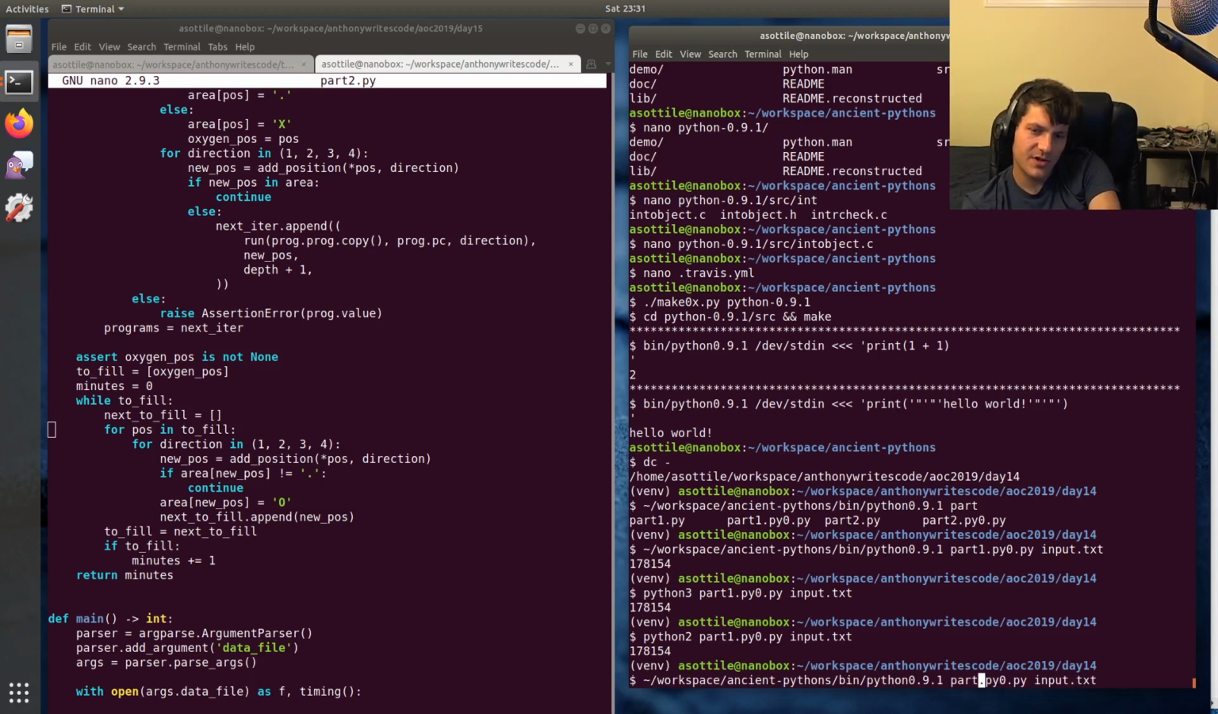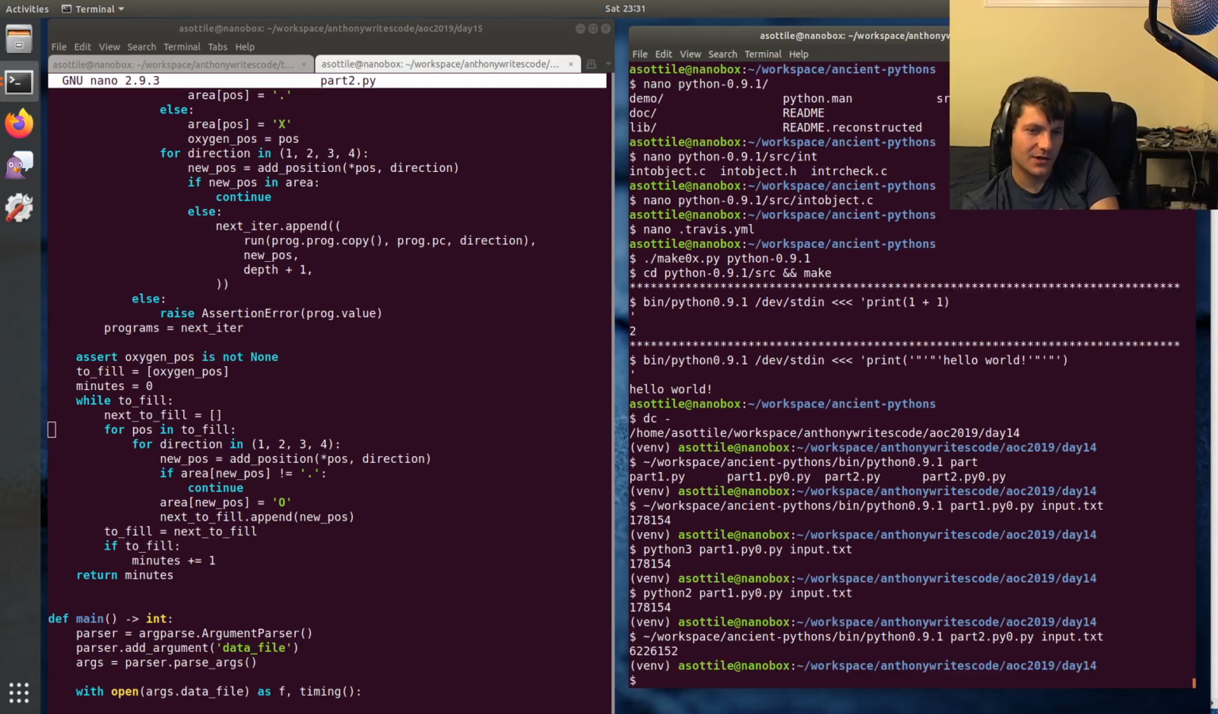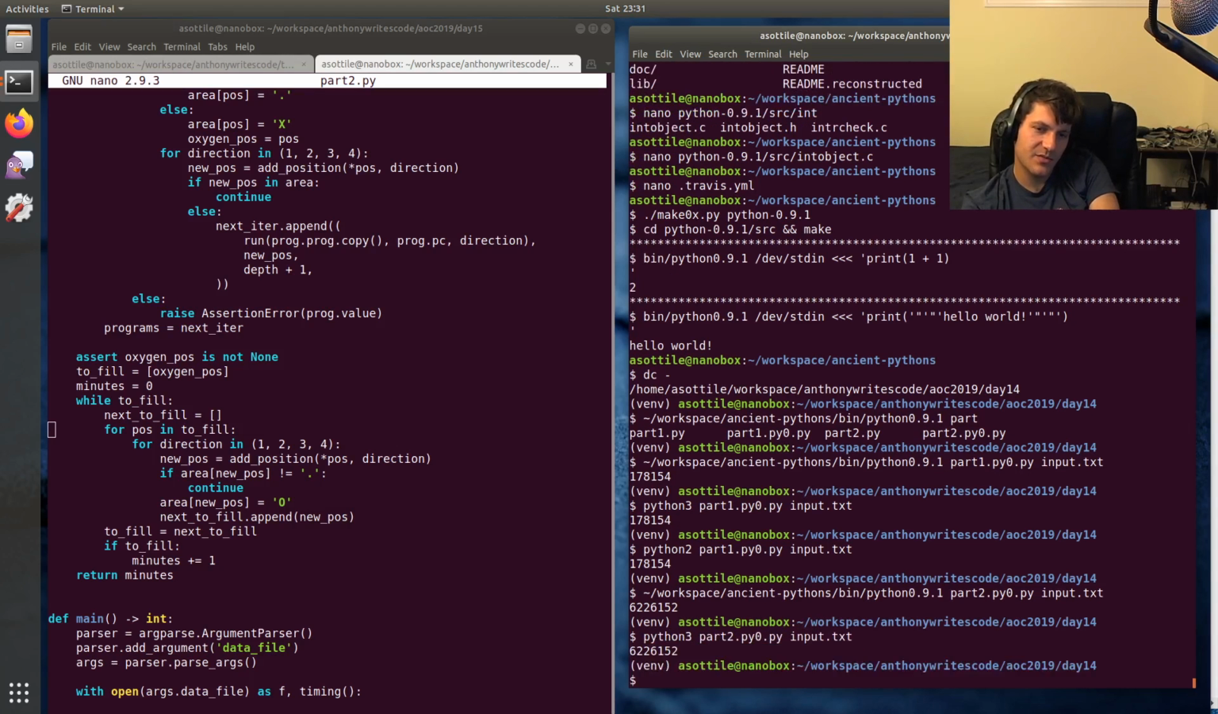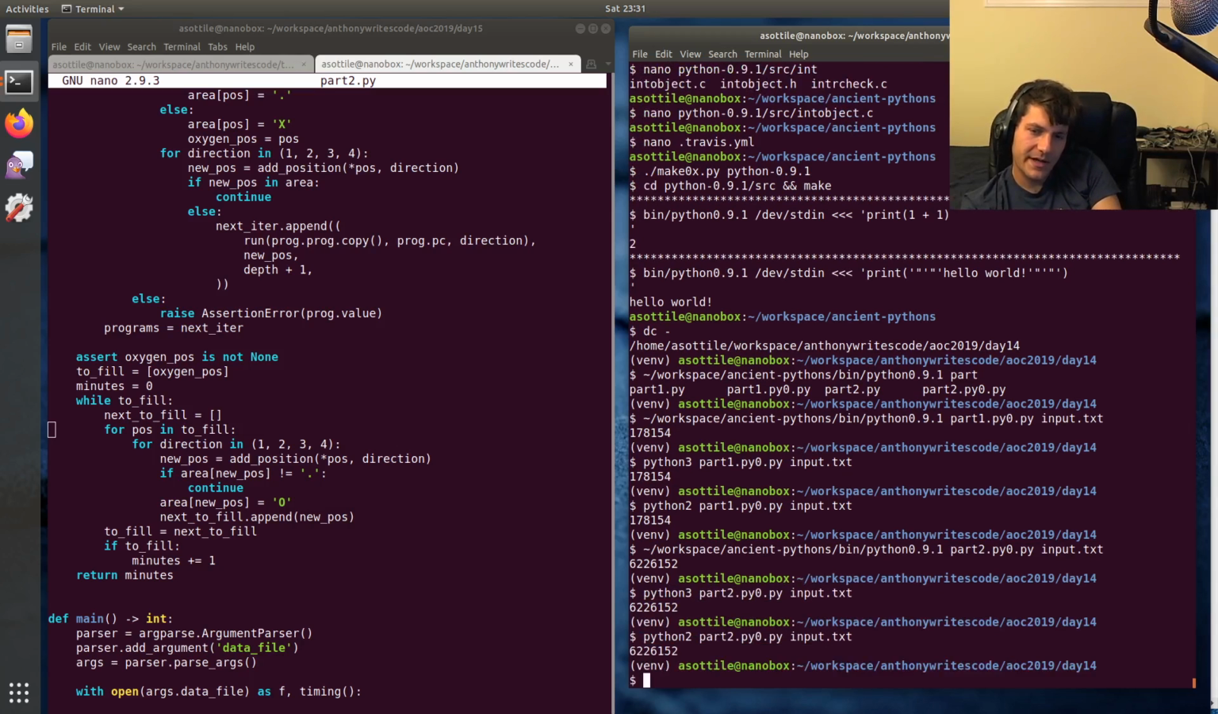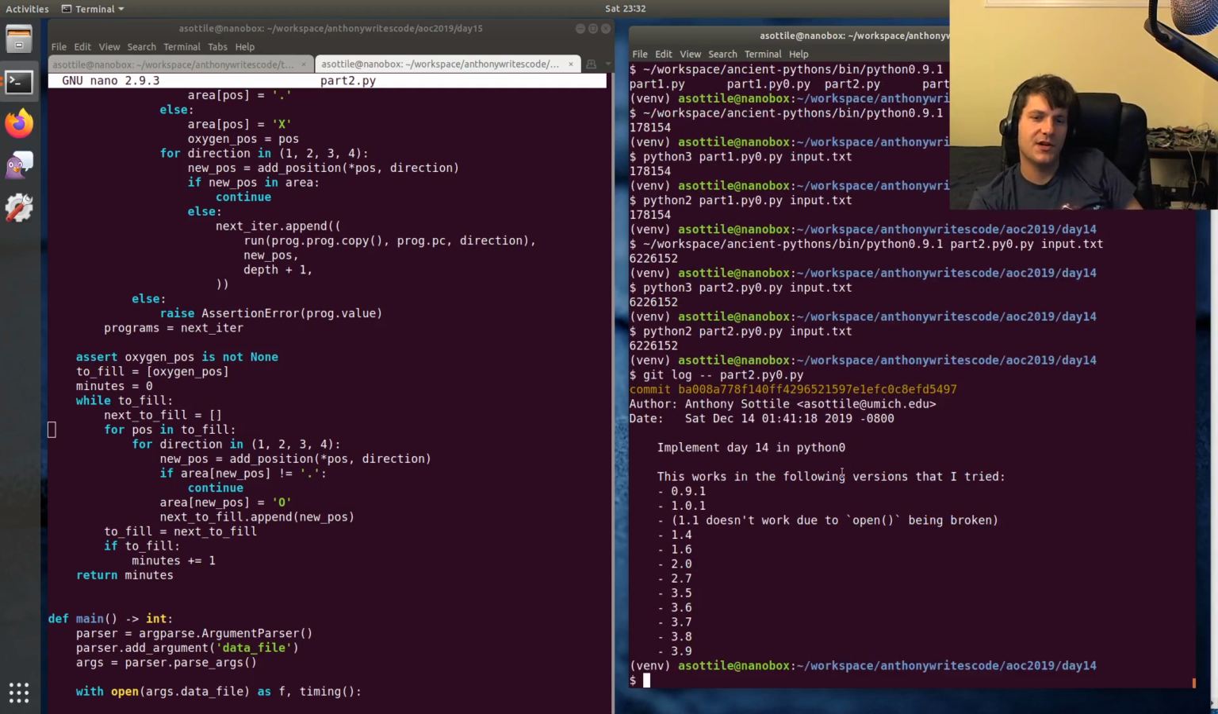But part 1 and part 2 both work. Part 2 takes a lot longer, though. A lot longer. But it's actually pretty fast in Python 3, so they must have improved something since then. But yeah, it works in all the versions that I had access to, and these are the ones that I tried it on: 0.9.1, 1.0.1, 1.1 segfaulted, 1.4, 1.6, 2.0, 2.7, 3.5, 3.6, 3.7, 3.8, 3.9 of Python 3.